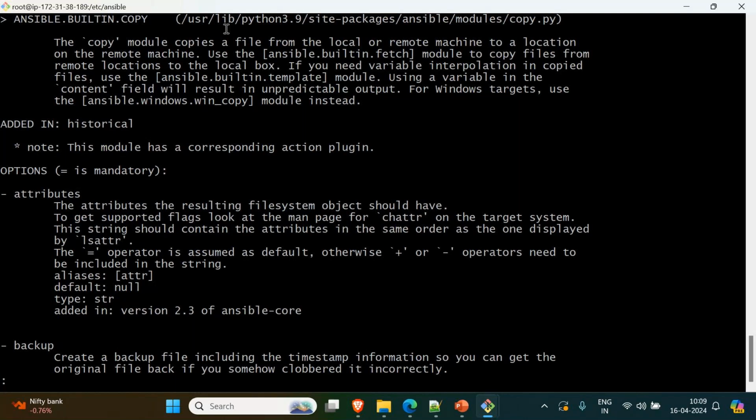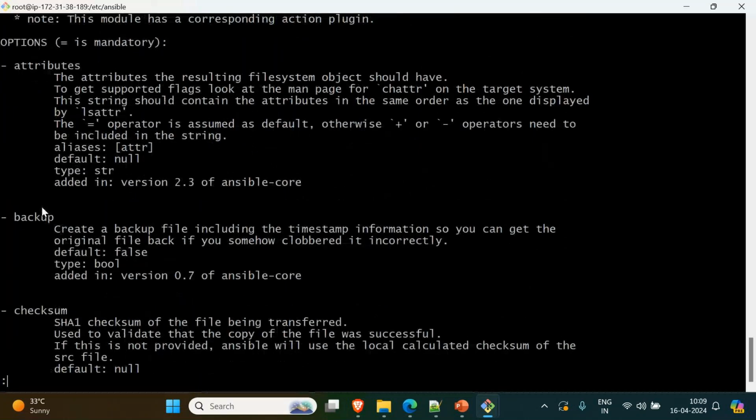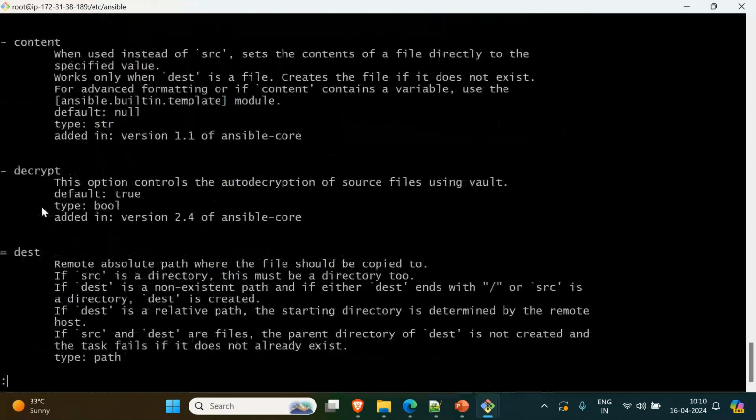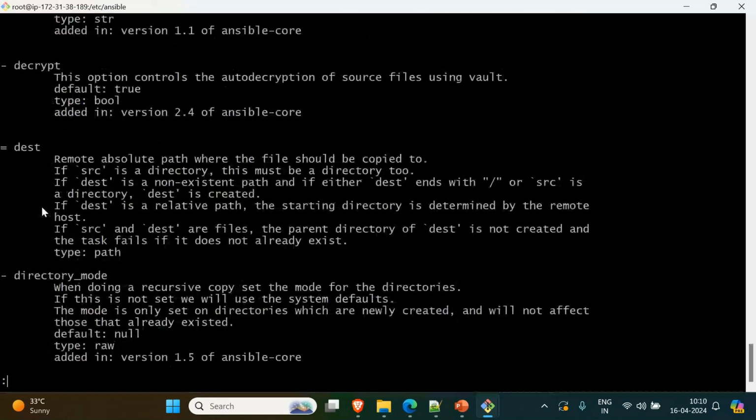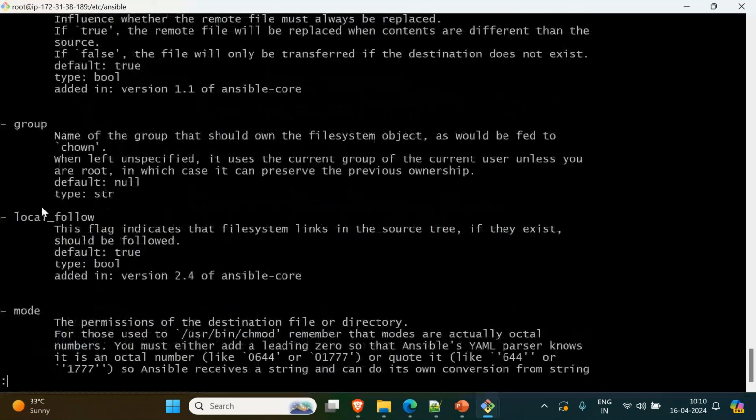If you go to library, user library Python 3.9, if you go to this folder, you will have the content of how the copy program is written. If you are interested, you can go through it and refer to it. It is about the copy. The copy module copies a file from local to remote. This you already know. And what arguments does it take? These are the arguments: backup argument, checksum argument, many are there. Destination argument, right? This way you can go through each argument.